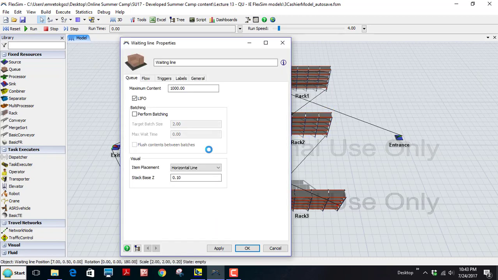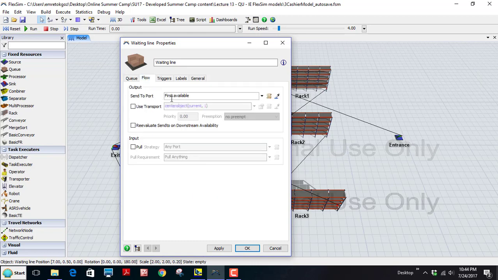Let's click on the queue here. Maximum content is 1000. We check last in first out, which is LIFO right here. Item placement, horizontal line, stack base by 0.1. Flow is again first available port to be sent.